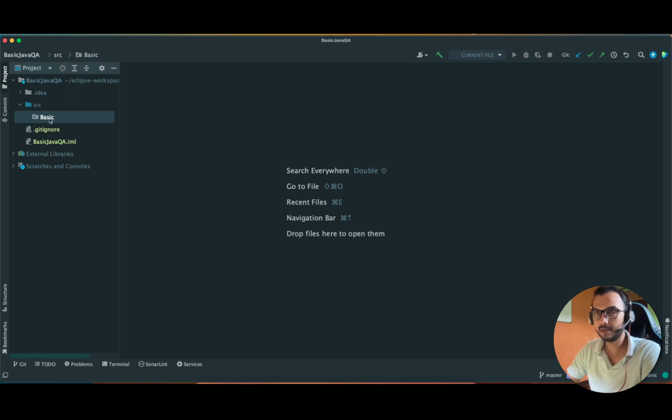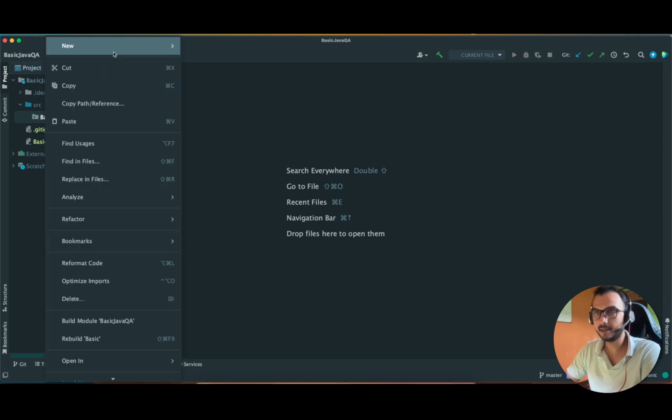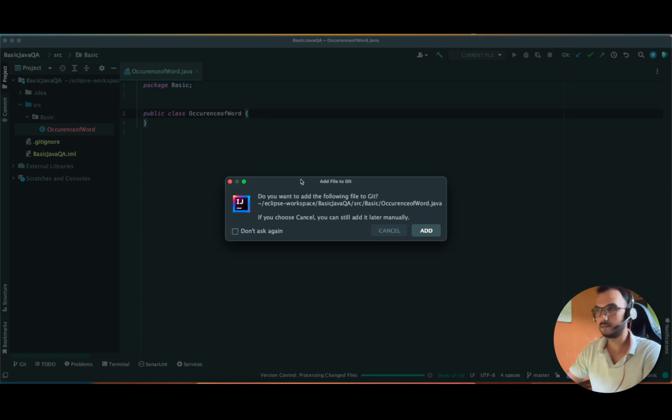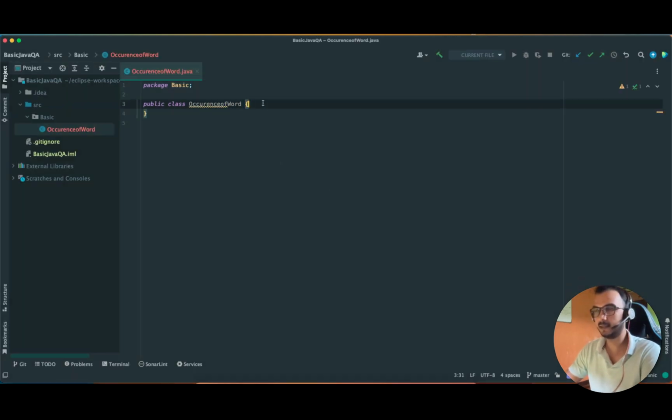I have created this package basic, and in that let me create a new Java class, and the first one is the occurrence of word. We have to create our main method after this.